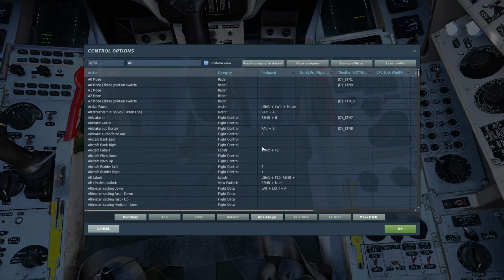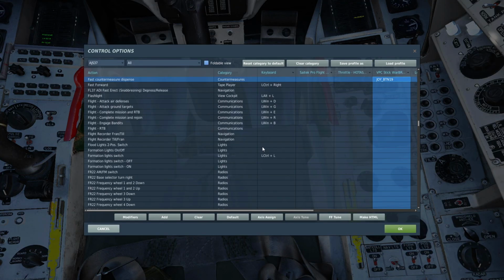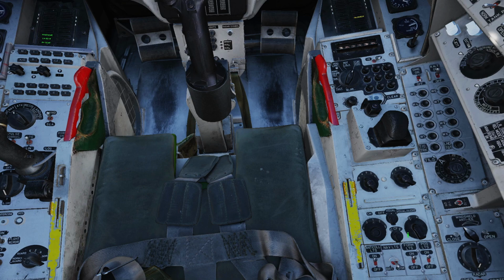Personally, I use the fast countermeasure dispense button. I have it set up on my HOTAS. I press it once to begin, press it again to stop the dispensing. Alright, that covers that. I will come back whenever the jamming pod has been warmed up.